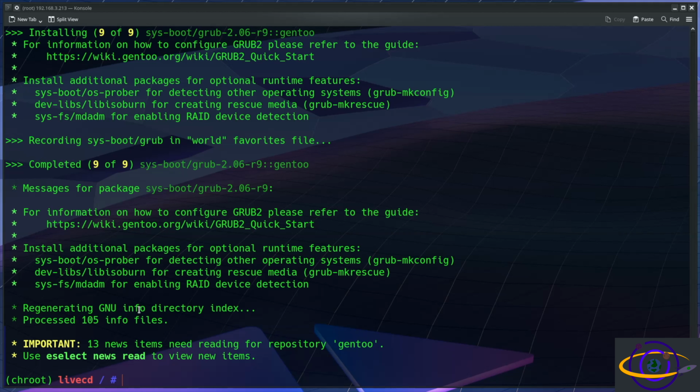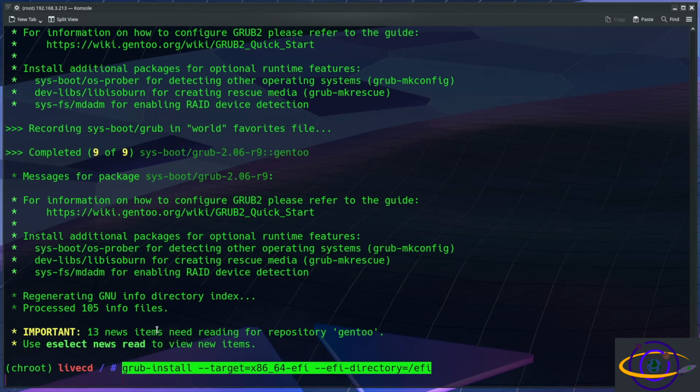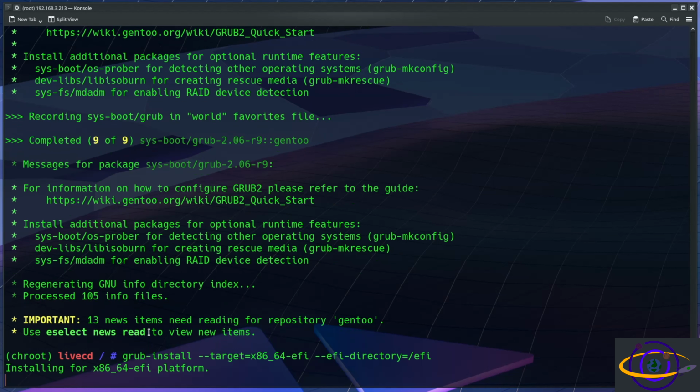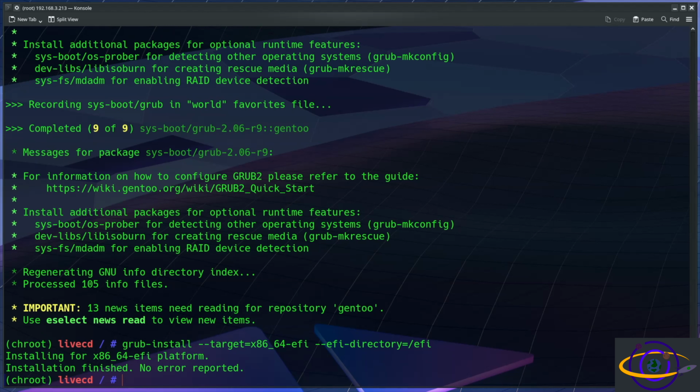Now, the next thing we're going to want to do is say grub-install with target x86_64-efi and EFI directory /efi. So this actually installs the bootloader. The previous command just installed the software for grub and compiled it. This command is actually installing the bootloader to our EFI partition, which we created at the beginning of this process. So there we go, we have that installed.